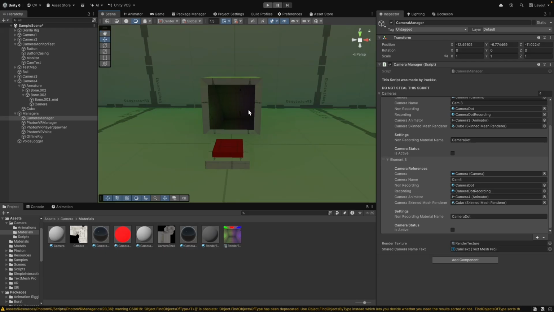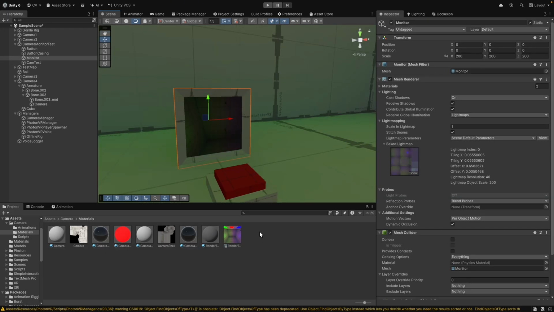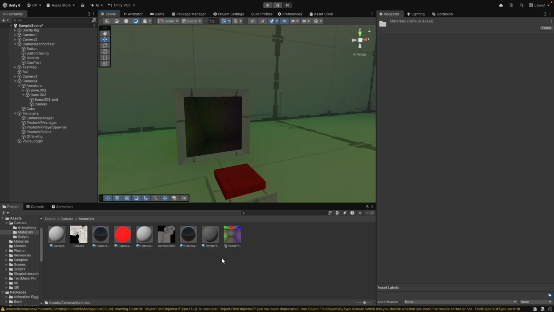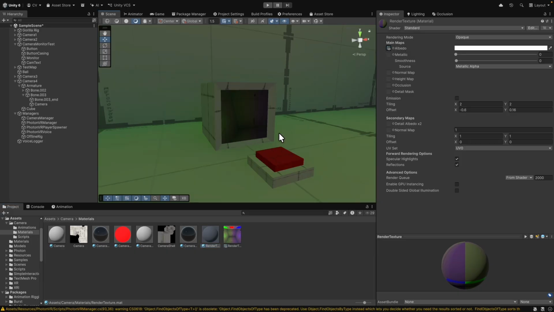So I have this little monitor set up. This model is pretty simple, so I'm not going to include it inside the package. But what you're going to want to do is create a new material, name it whatever you want, drag it onto here, and then select the texture, and then drag your render texture into Albedo. It's like a little transparent thing with an eye. Now it should be displaying what the camera sees.